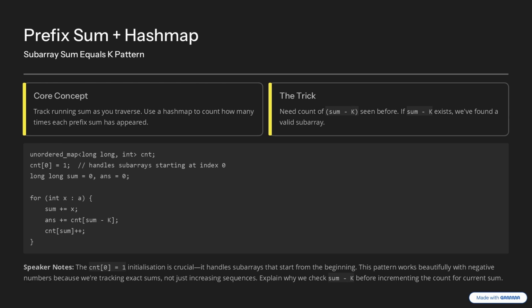This is the prefix sum plus hash map template for subarray sum equals k. Track a running sum. At each position, count how many times you have seen running sum minus k before. Initialize the count of 0 to 1, because a prefix itself may equal k. This approach works even with negative numbers.